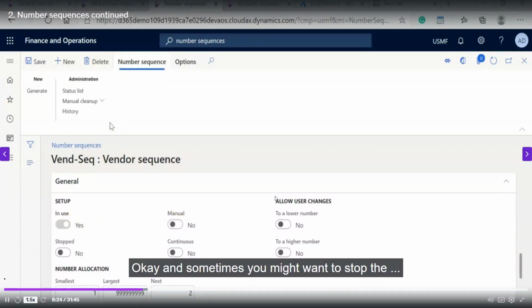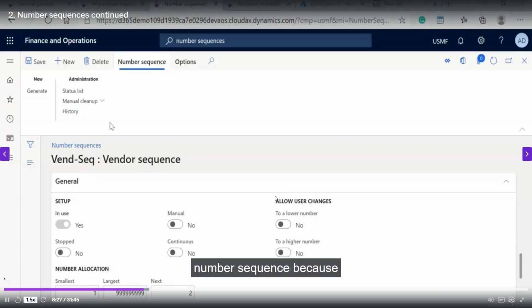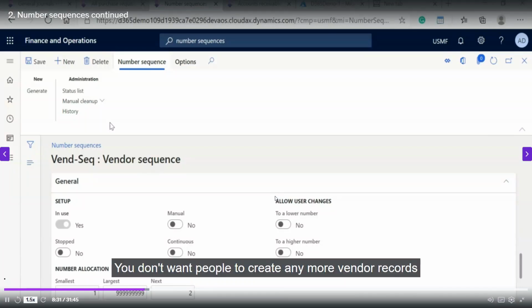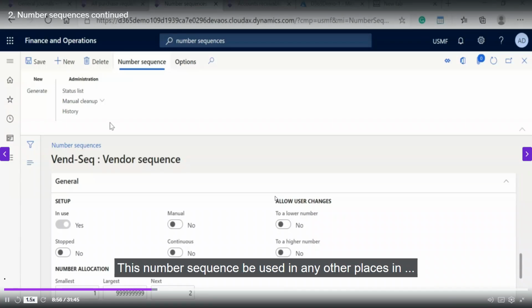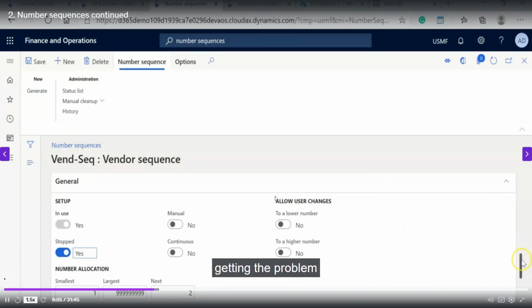Okay, and sometimes you might want to stop the number sequence because you don't want people to create any more vendor records, just for example, or else you do not want to allow the users to create the purchase orders in the system because there must be some problem within the organization, and we want to stop people from creating the number sequences temporarily. Or else sometimes you want to permanently block this number sequence from being used in any other places. So in such cases, what you can do is you say stopped, and anybody who tries to create this one, they'll be getting the problem.